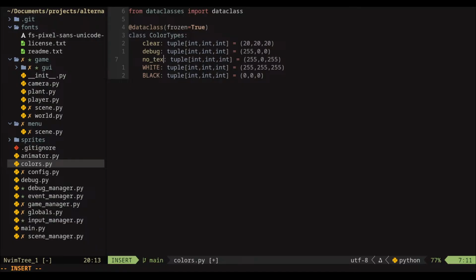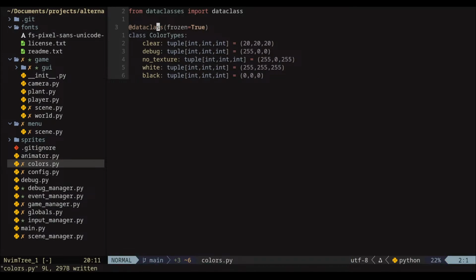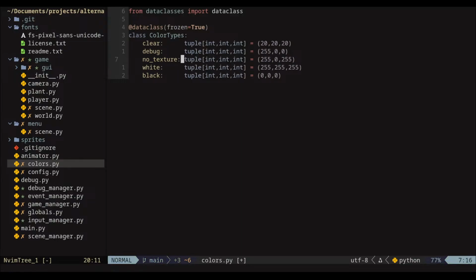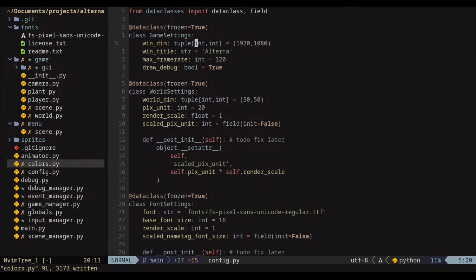Also, I have a repeated color here. This should be clear, this should be debug. There should be no texture, there should be white, and there should be black. Okay. Much better.